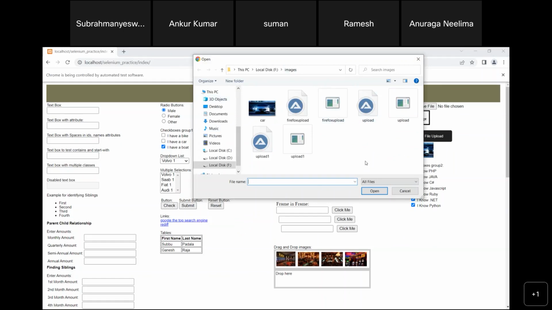For this one, we have something called AutoIT. AutoIT is another tool which is used for Windows automation. Basically for Windows elements automation, we use AutoIT. So we have to use AutoIT, automate this particular one, generate an exe file and run that exe file. I'll show you that one.